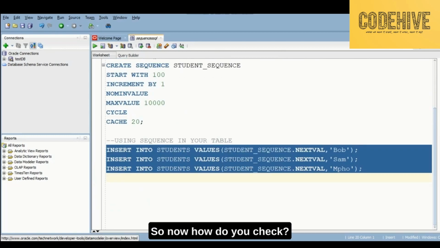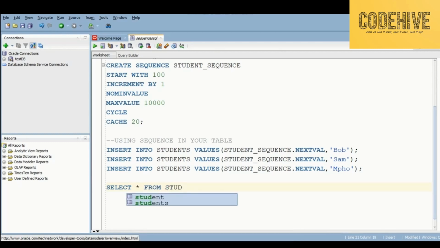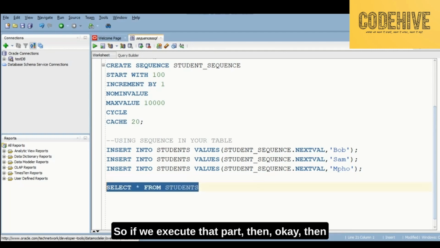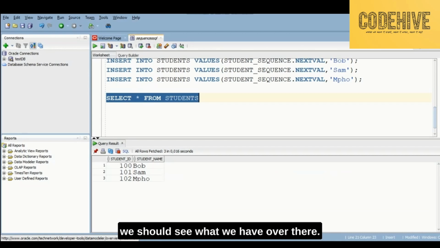Okay, so now how do you check? Okay, so let's select all from our table, so from our students table. Okay, so if we execute that part, then we should see what we have over there.